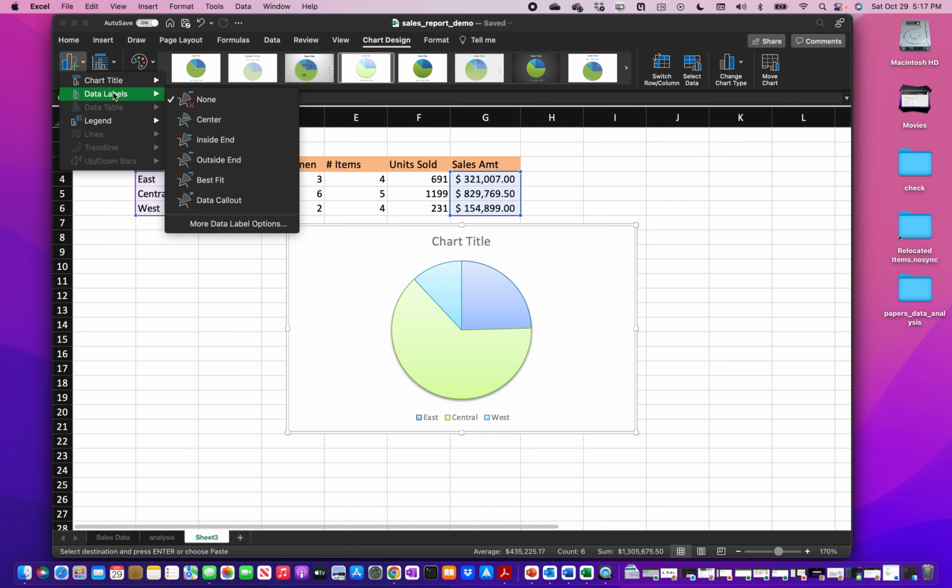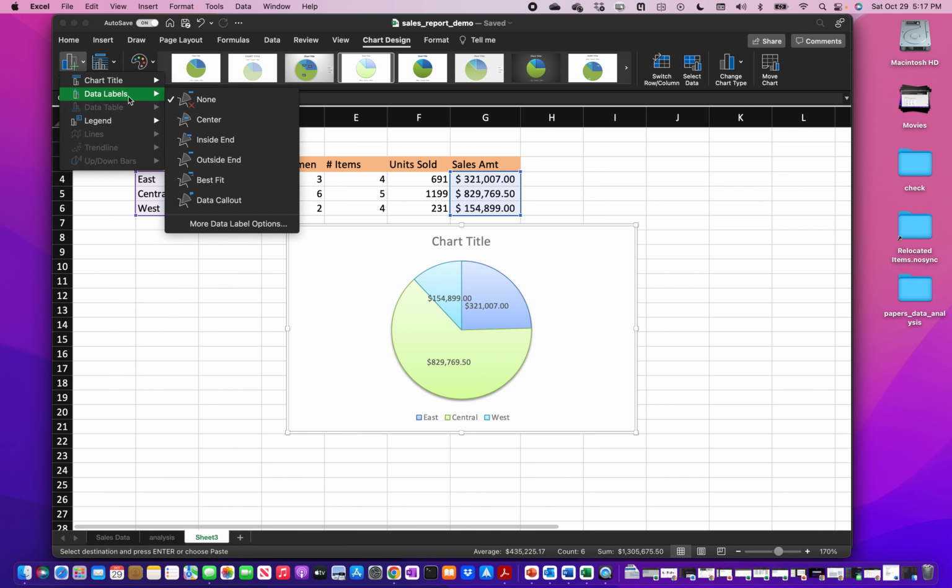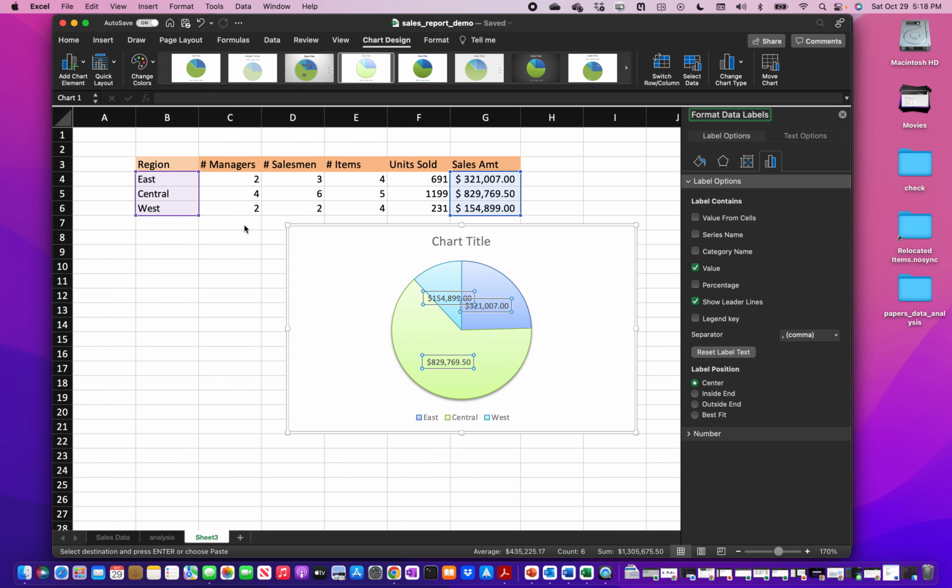Let's see what this does. Center. Okay, so it's giving us the values here. What if I want percentages? Let's go to more data label options here, and here you can choose percentage. Okay, so I don't want value, I want percentages. So there we have percentages.